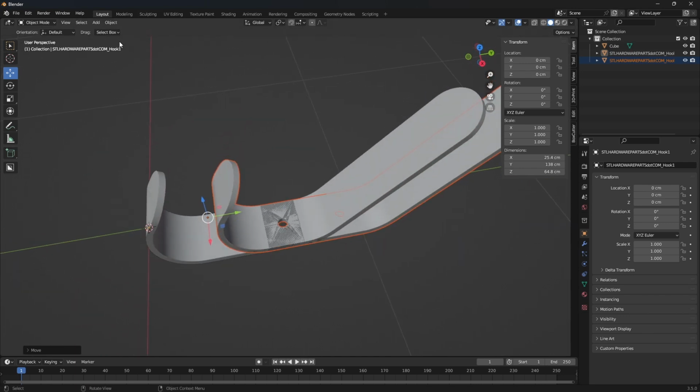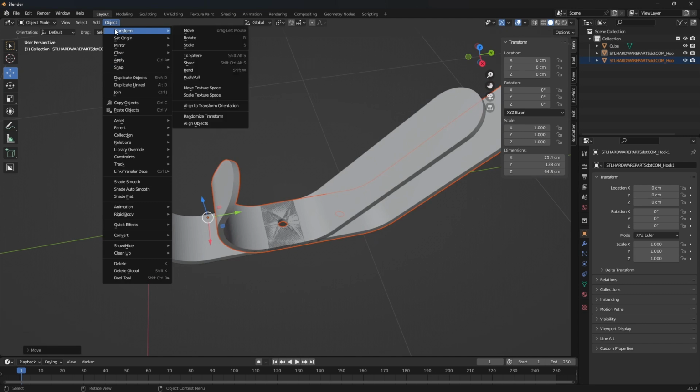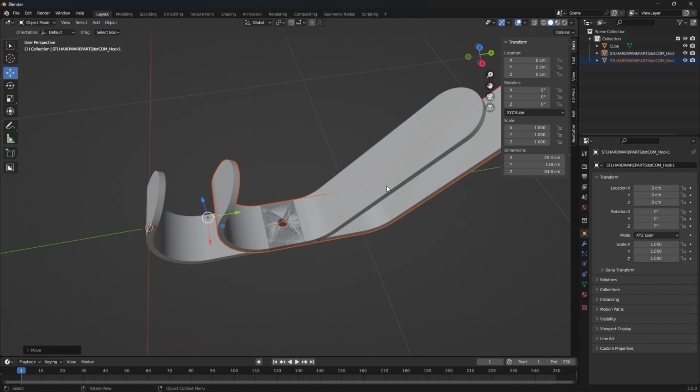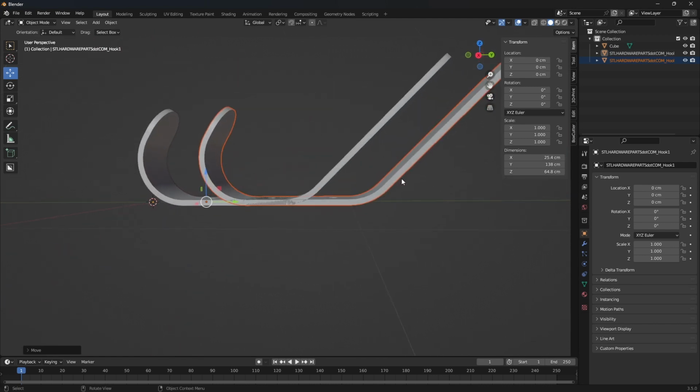Again, so you get these aligned. If they were misaligned, you could use object, transform, align objects, as we talked about in the last video. But let's say that we have them where we want them.